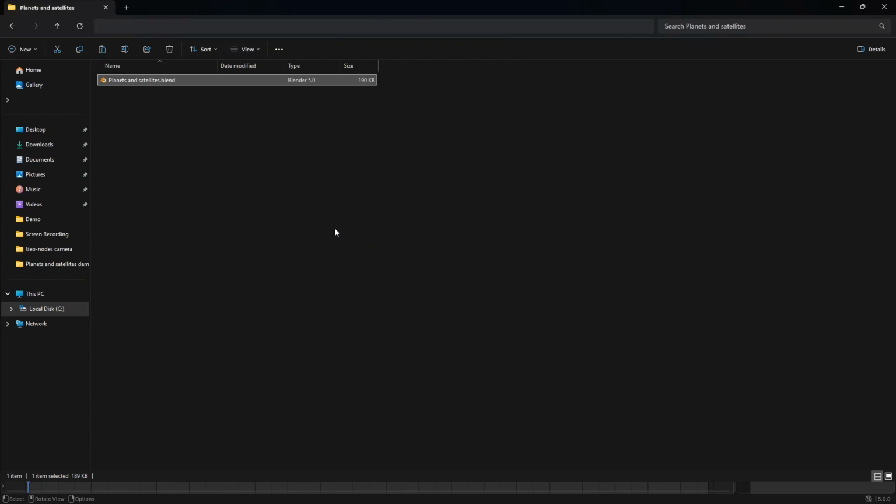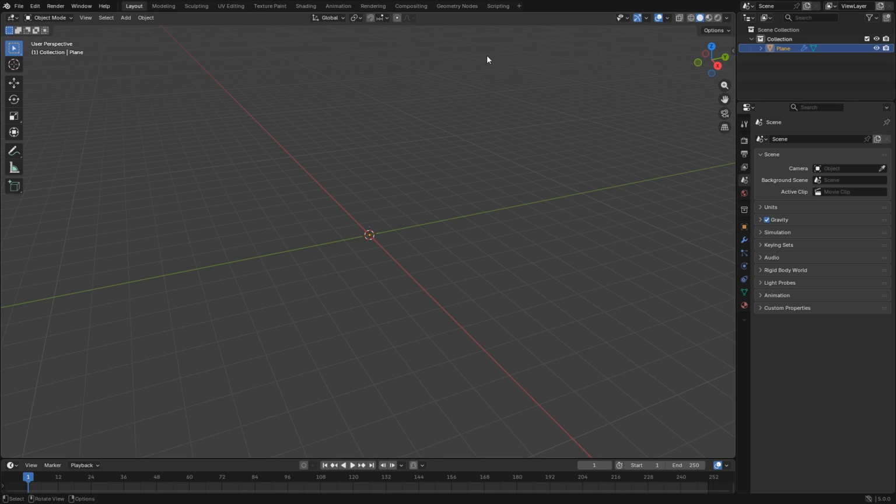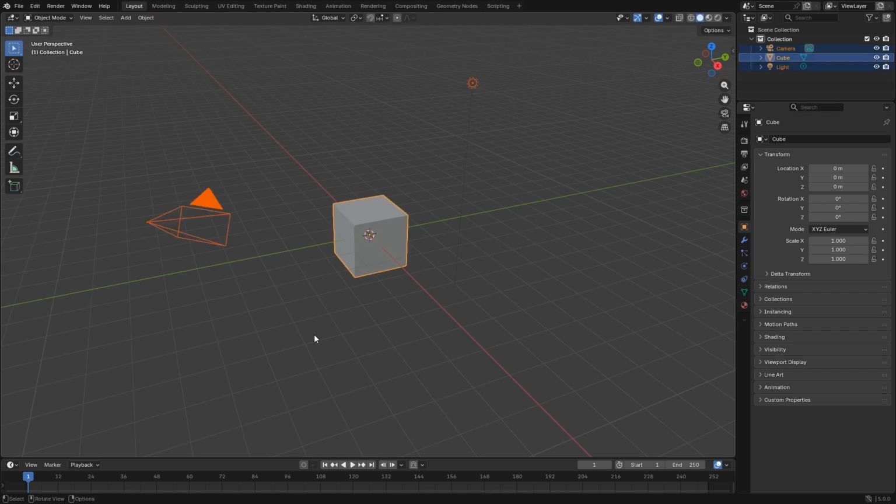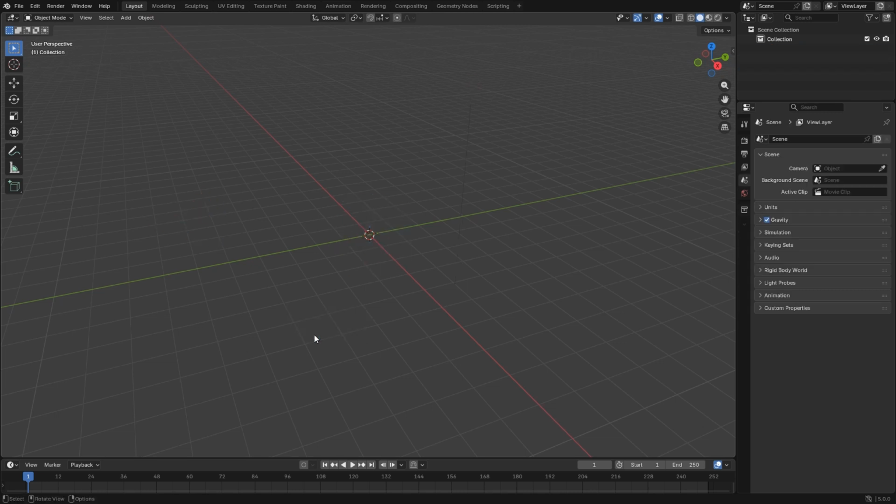Once you download the blend file, save it in your Blender Assets folder and use it directly from the asset browser. Let's get into how it works. I'm using Blender 5 for this. Let's delete everything and start with a fresh scene.